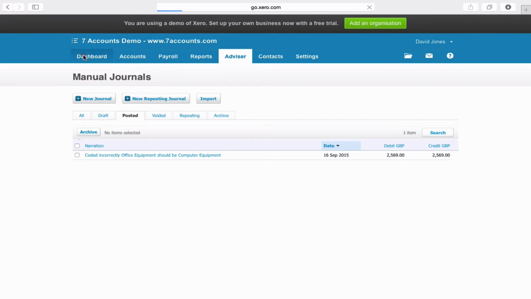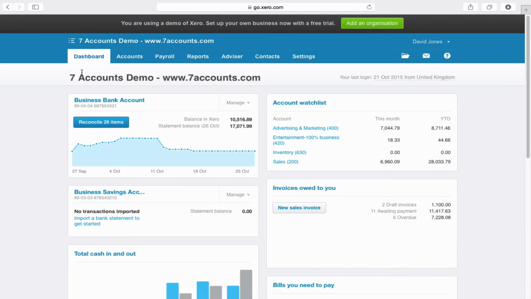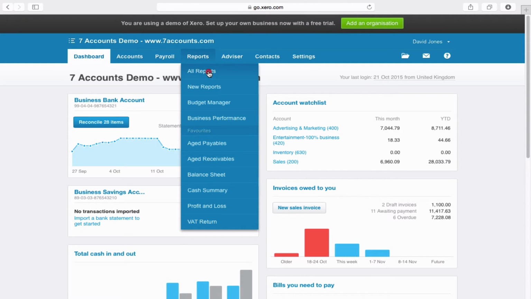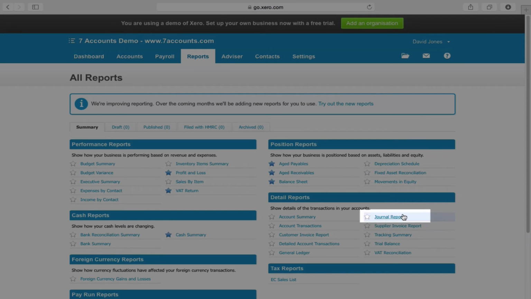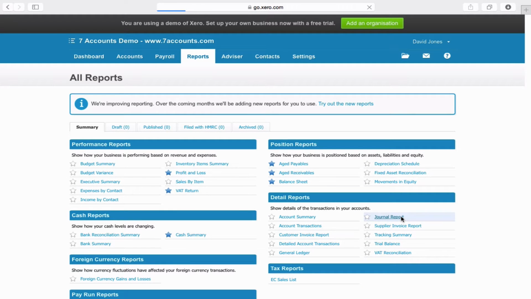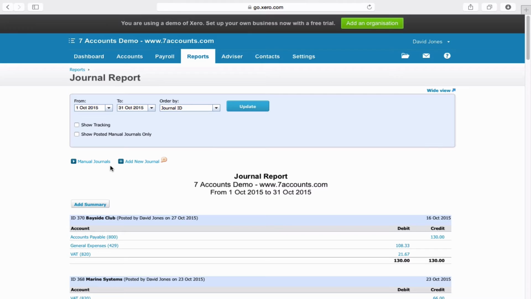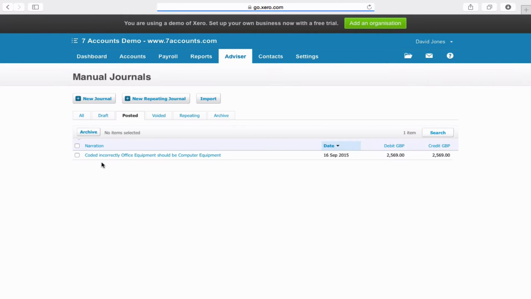However, not many people have that level of access, not many clients at least. The little workaround to get there is to go into reports, all reports. Down here, you'll see something called journal report. If you click there and then click onto manual journals, you get to the same place. Now, your accountants may not want you to know that, but it's a little workaround that enables you to post journals. So the first thing we need to do is click on to new journal.